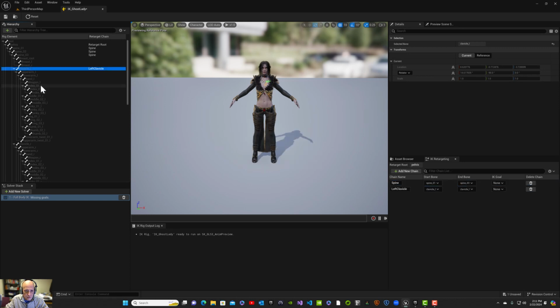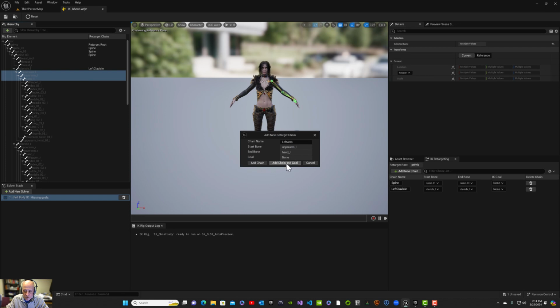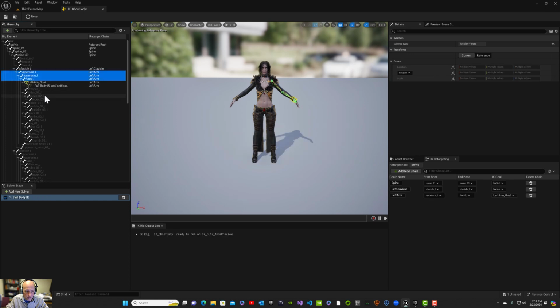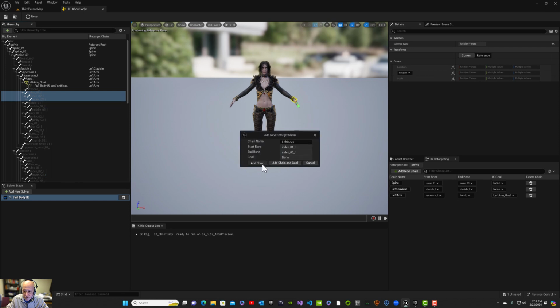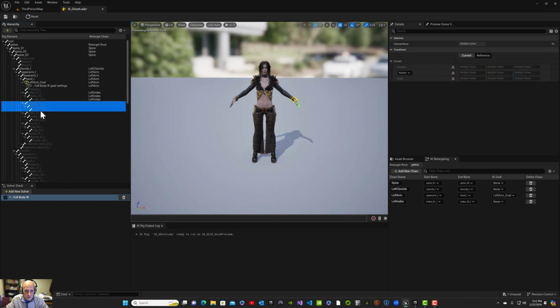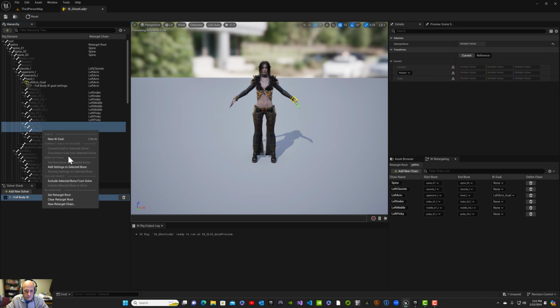Add chain. We'll do the arm. Right click, new chain. This one is going to have a goal, being the hand. Add chain and goal. It's got an extra weapon bone. I don't need that. We'll do the fingers. New retarget chain. Left index is correct. Here's the left middle finger. New chain, add chain. The left pinky. New retarget chain, add chain. Left ring finger. New retarget chain, add chain.